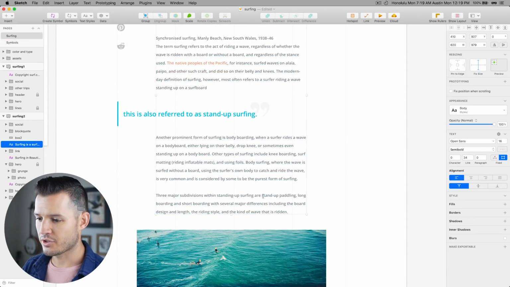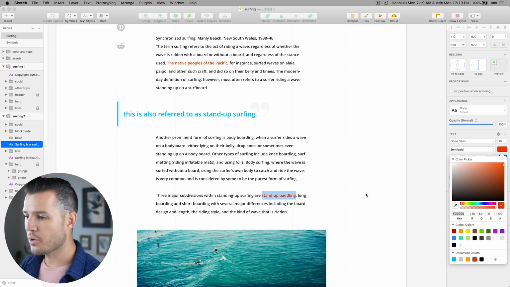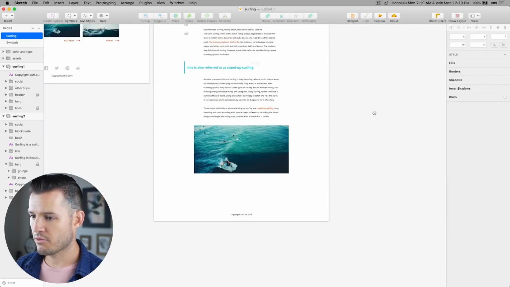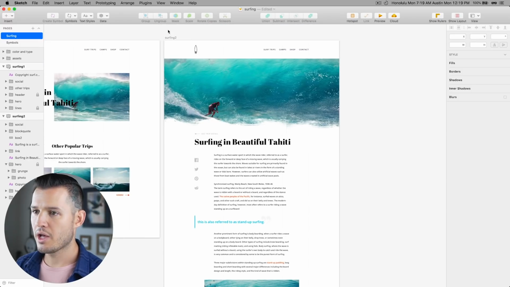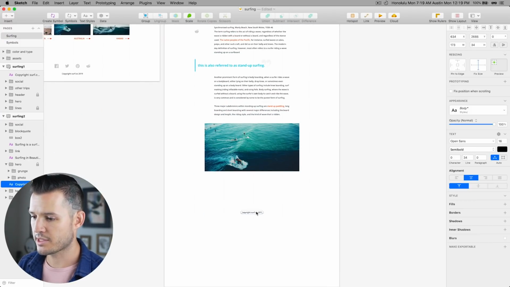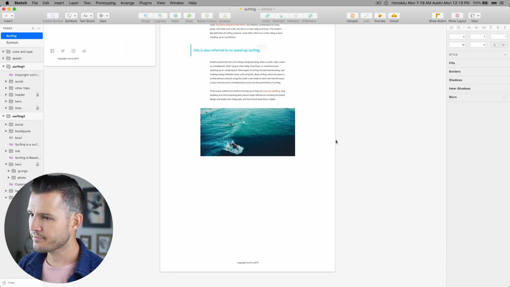Let's just add another little stand-up paddling. Let's link that. Let's take our link style. We're just showing different text styles throughout the project. I think we could even go a little bit more, and let's work our sub headlines in there as well. So we're going to take our copyright and just make sure that's still down at the bottom.